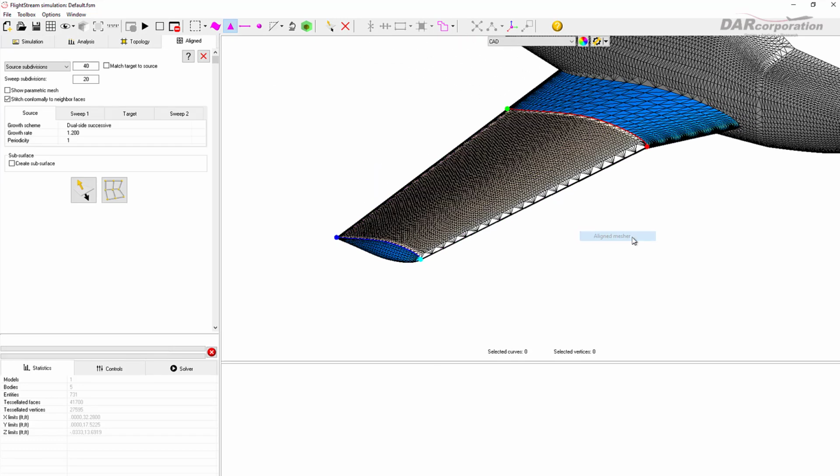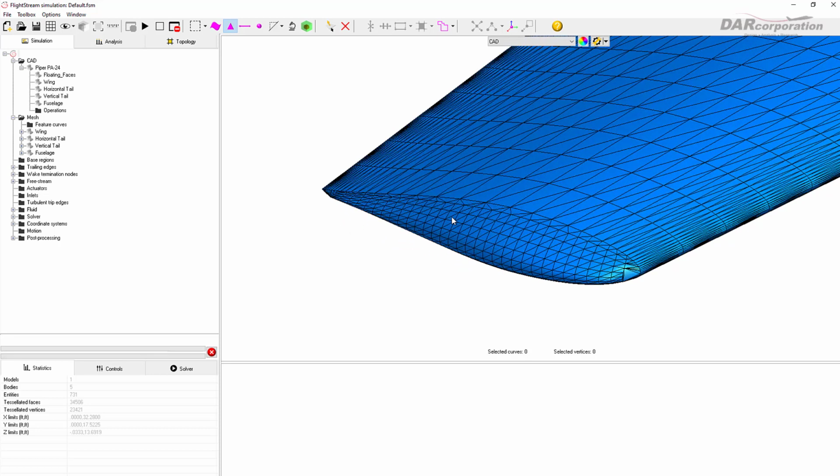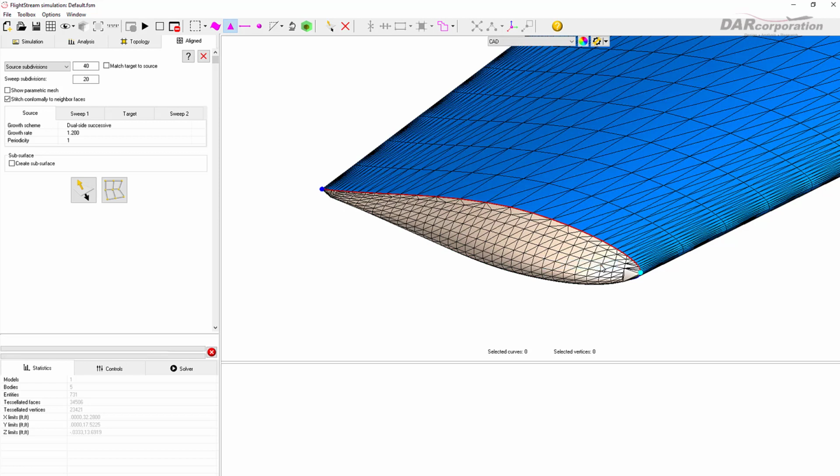Can we apply the aligned mesher settings on the wingtip? Let's find out. For this wingtip surface to work with aligned mesh, the wingtip surface must exist as a single surface that goes from top to bottom.